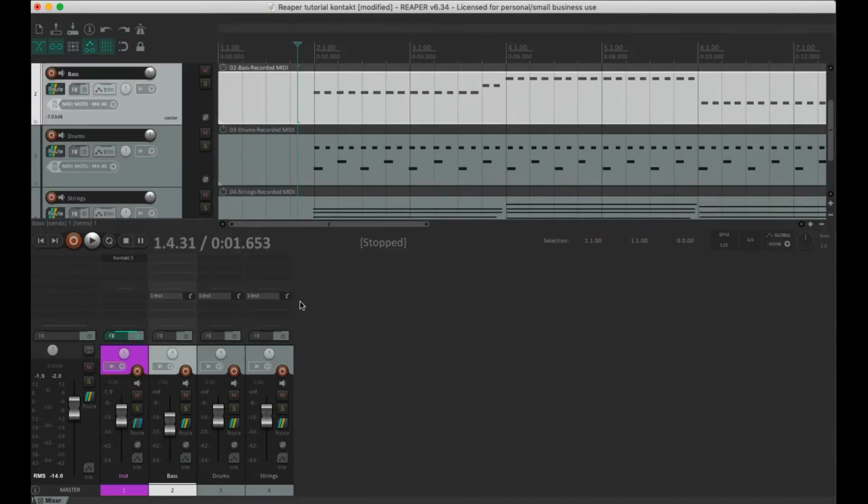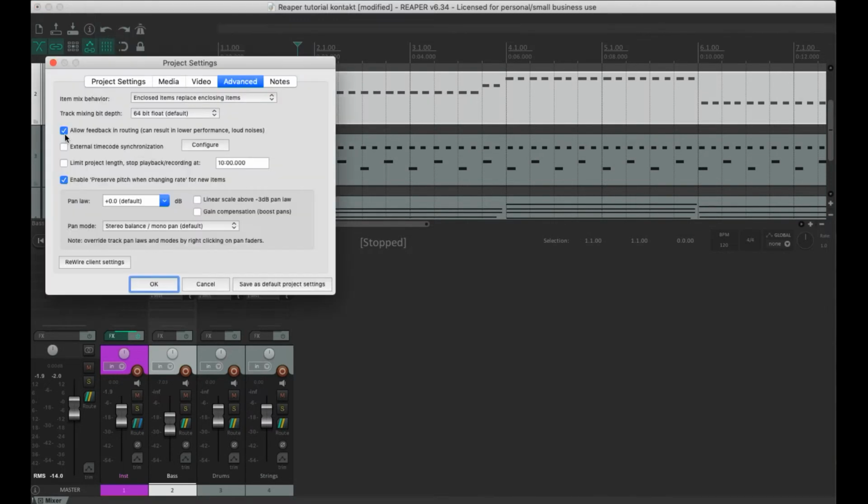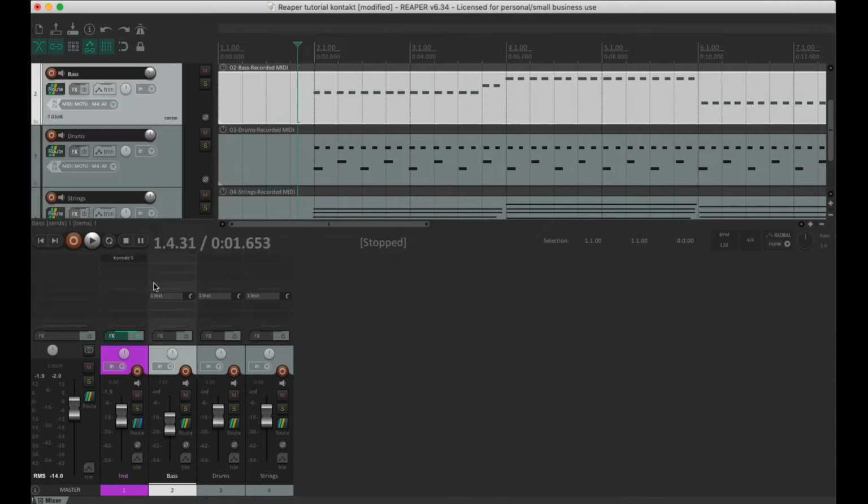So to do that, first of all, you have to allow feedback. You have to go into your project settings, so in File, Project Settings, and then make sure that Allow Feedback is ticked. I already have it ticked. That means that it will be able to send from the MIDI to the instrument back to the MIDI, which will now be audio. Okay, so I've got it sent to the instrument track.